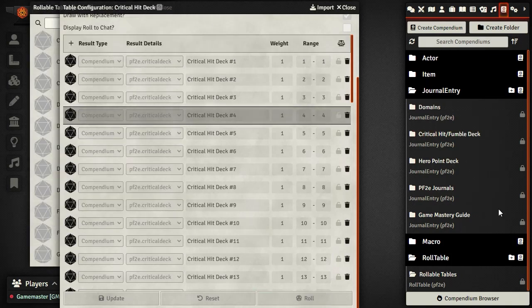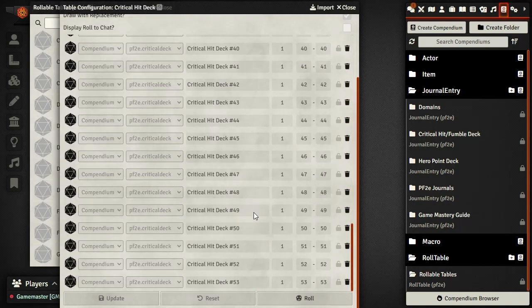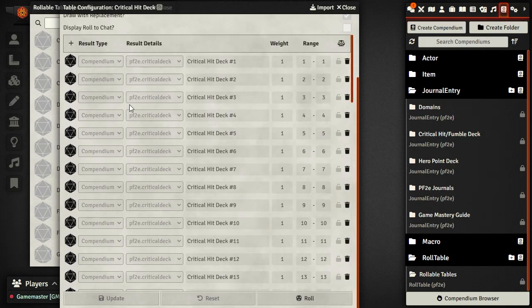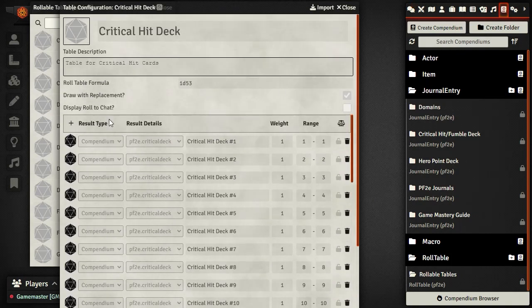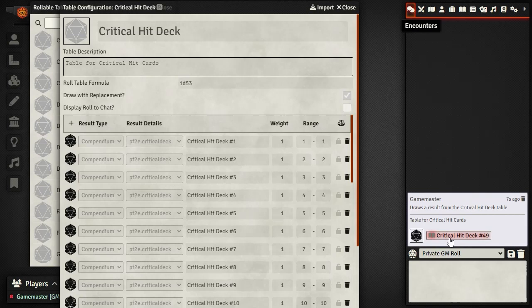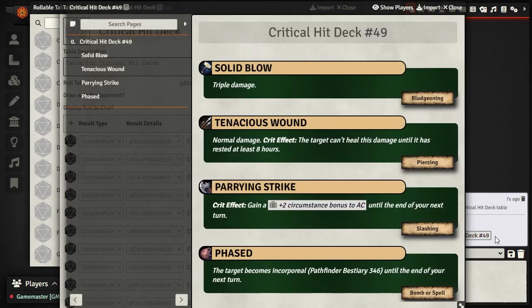So if I want to do one, I can do this, hit it, and if we scroll all the way up to the top, you can see it is a D53 that it's rolling. And if we go in here, we can actually see it's using critical hit deck 49. You can see if it's bludgeoning, it was triple damage. If it was piercing, it's tenacious wound. If it was slashing, we get a parrying strike. If it was a bomb or a spell, then you can see what it is here.